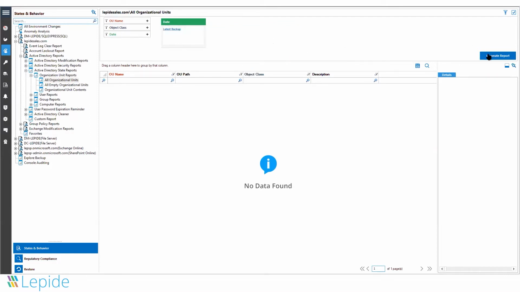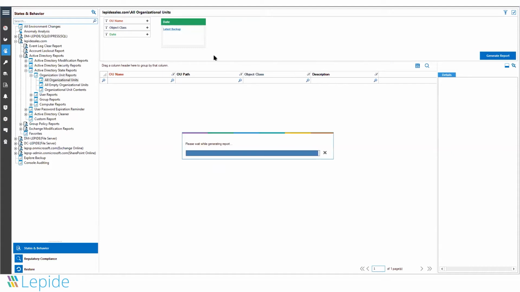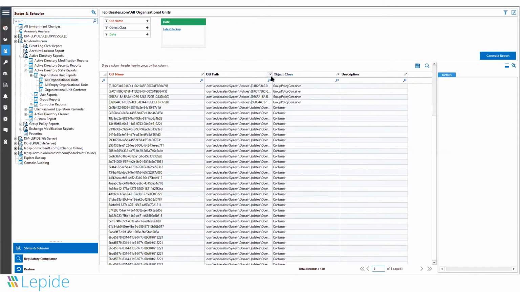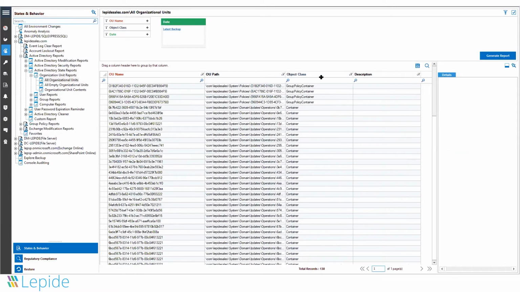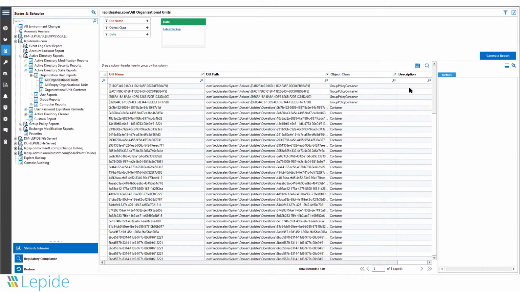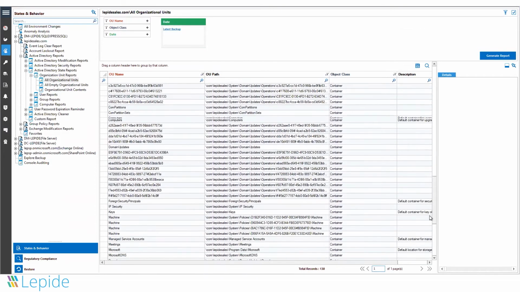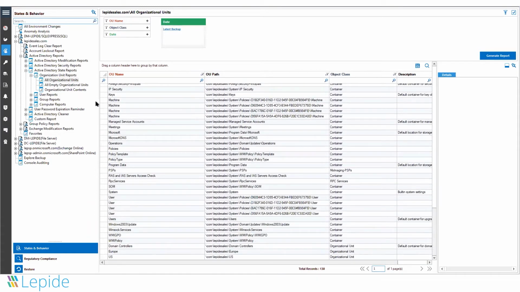So when you generate a report, it shows you a list of all the organizational units that you have inside your domain, along with the path and the description. You can also group them on the basis of these organizational units. So here you see the name of the OUs, the path of the OU, the object class, and the description. So this is a state in time report for your organizational units.